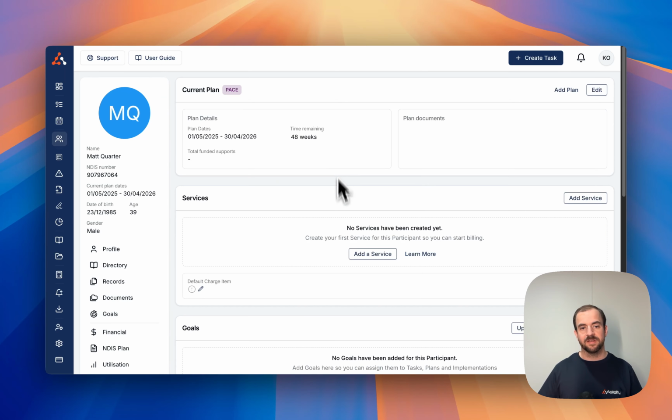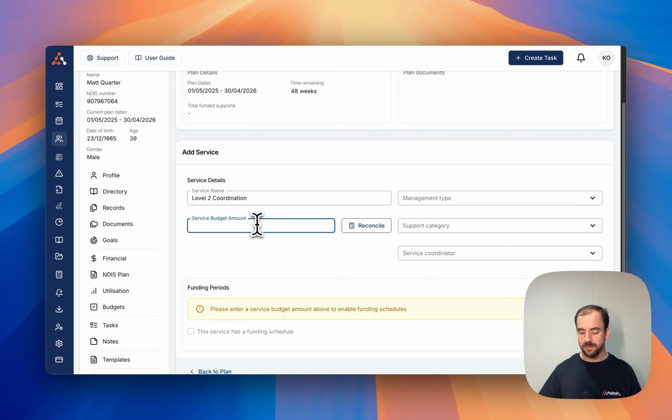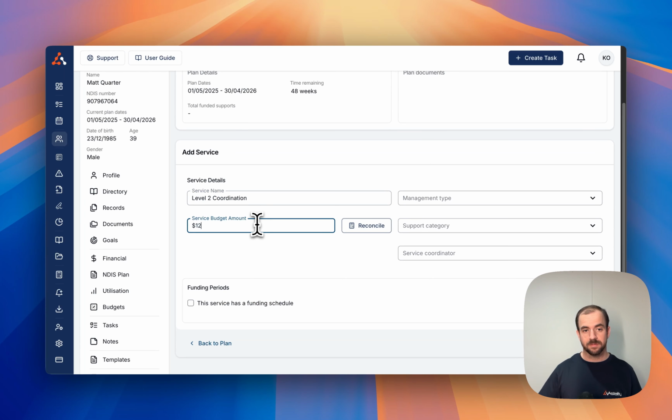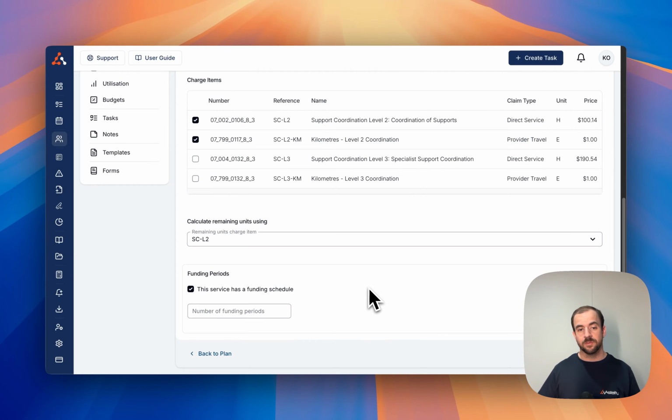Once you've done that, click into the plan and we're going to add our service. So click Add a Service, and we're just going to use a Level 2 coordination service as an example. Type in the budget amount and set the rest of the fields up as you would normally. Select the charge items, but then importantly, you want to tick this box that says this service has a funding schedule.